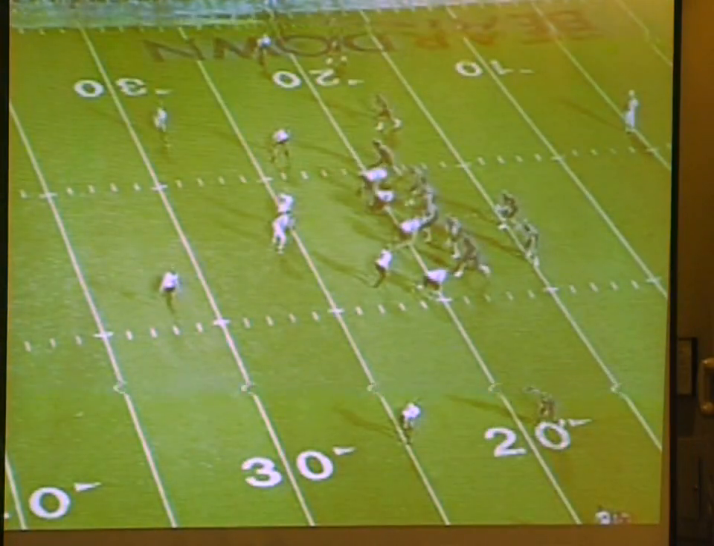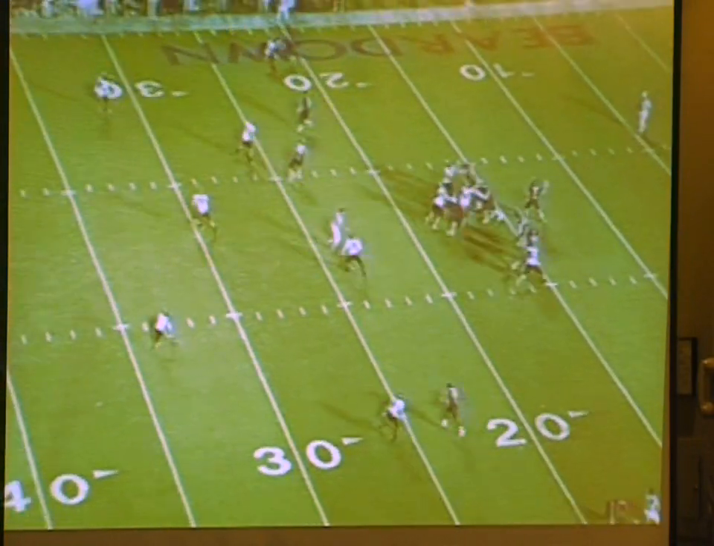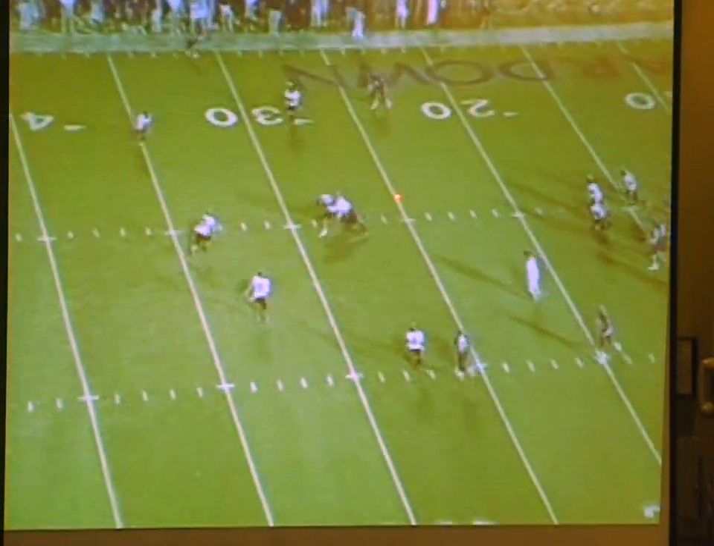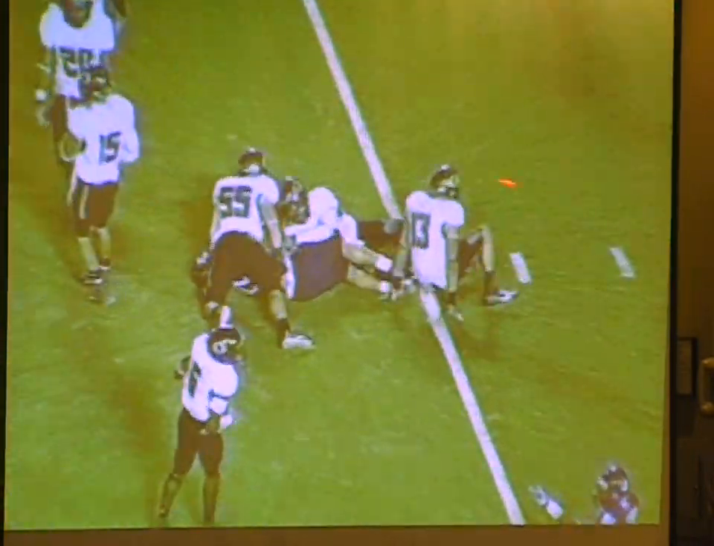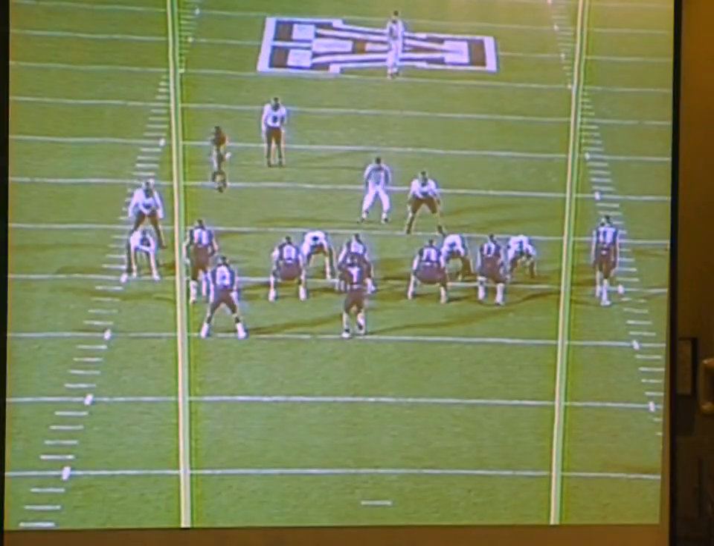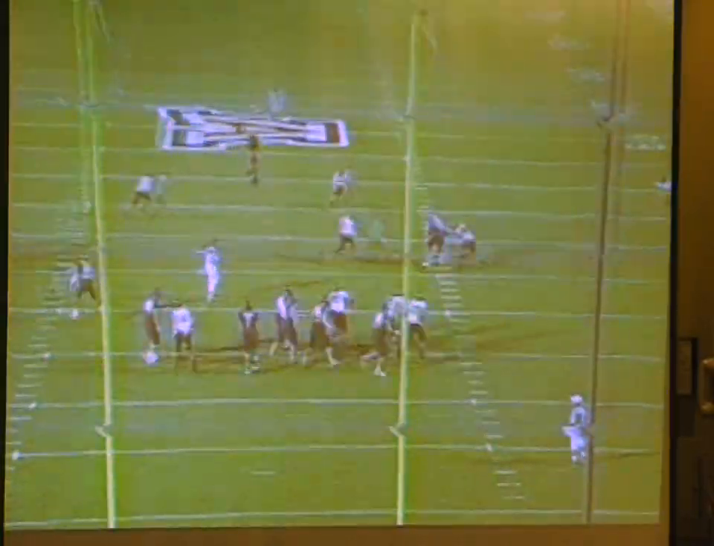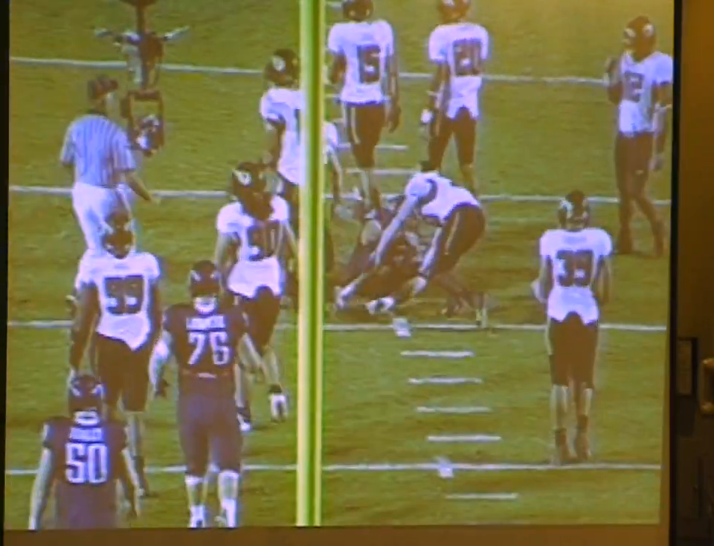Think about if the ball's thrown outside, he turns right into this backer here. Where's he getting tackled? Probably right here. As a result of the ball being thrown inside, he's going to get an extra 4 or 5 yards on the play, which obviously makes a tremendous difference in the outcome of the game.